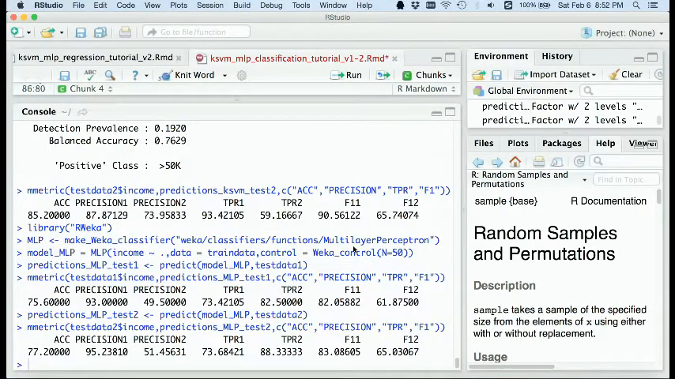So let's compare the evaluation results from both the support vector machine model and the neural network model. In terms of the overall accuracy, the support vector machine can reach about 55% accuracy. However, the neural network achieves about 77% accuracy.